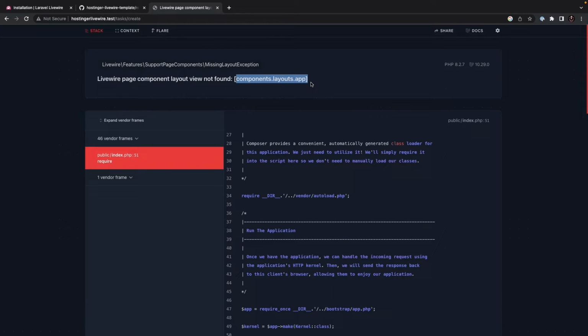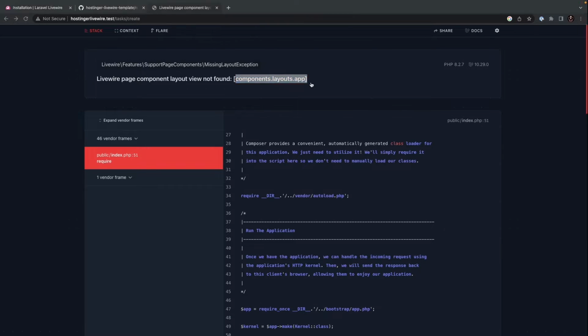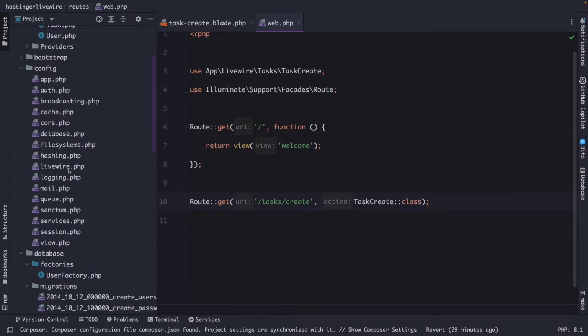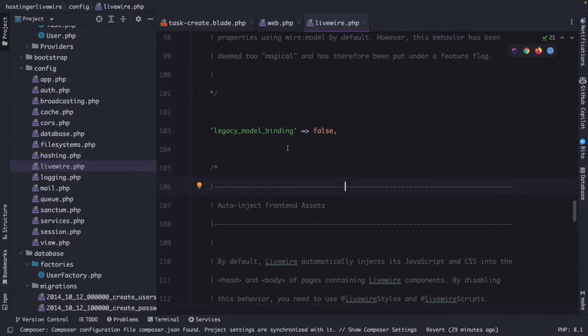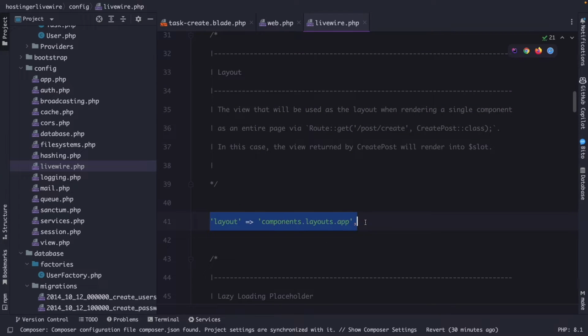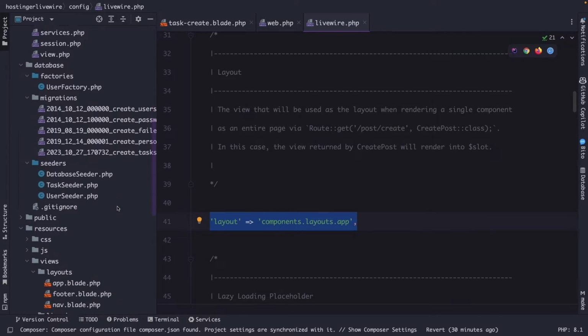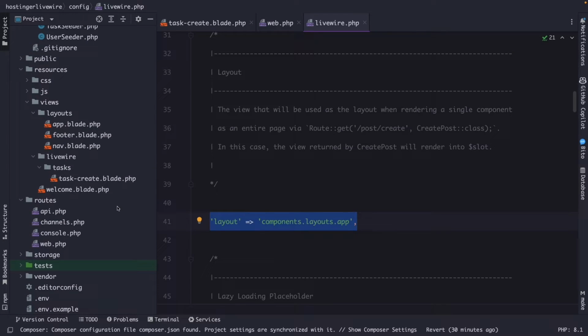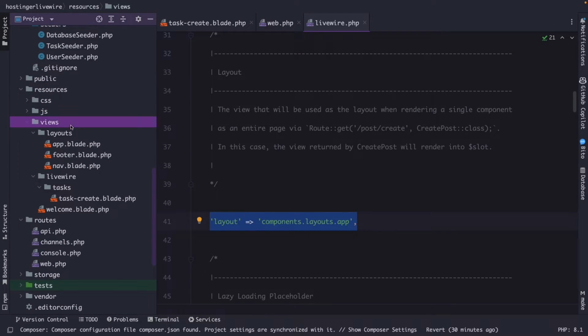Well, full page components will use a default application layout. And by default, let's navigate back to PHP Storm, open our Livewire configuration file. And where is it? So let me scroll up a little bit. Right here in the layout, you will see that it has been set to components, layouts, app. But in our application, let's scroll down a little bit. We haven't stored it inside a components directory. So we could remove that from our route.